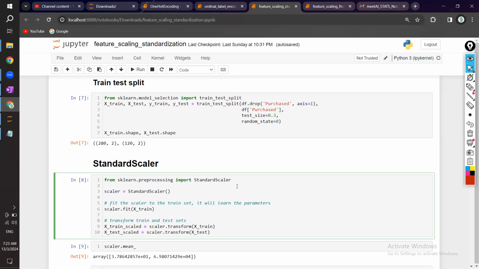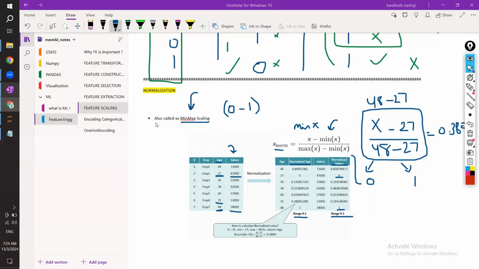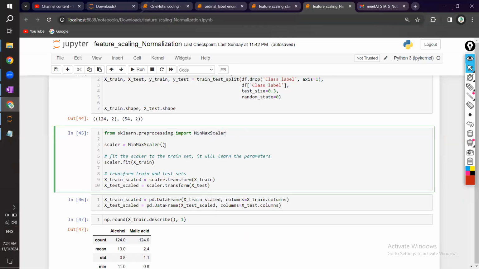Now same thing, from preprocessing you're importing StandardScaler. Similarly, from preprocessing only, you're importing MinMaxScaler. That's the reason, as I said: even though it's normalization, what we are importing is MinMaxScaler. That's why it's called MinMaxScaler. After that, same story, repeat. We import it, create an object, and fit it on the X train. Once you fit it on the X train, then transform it on both X train and X test.